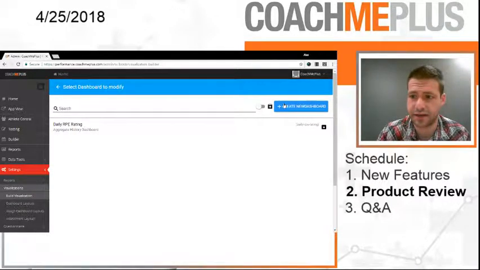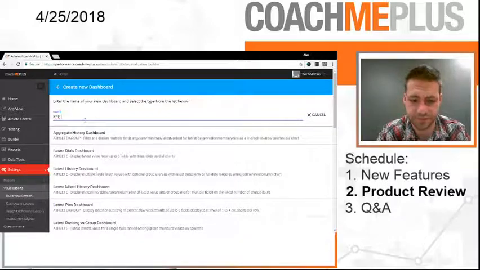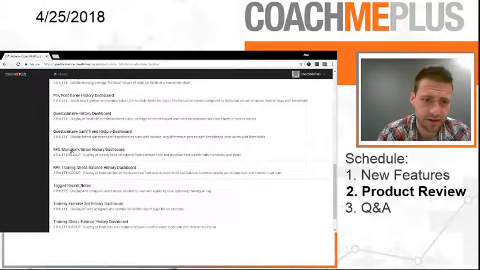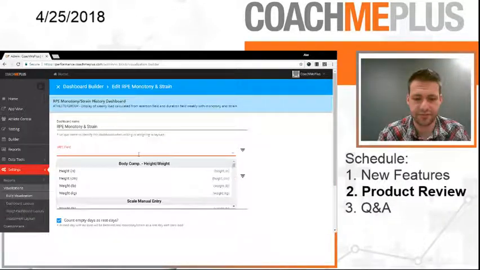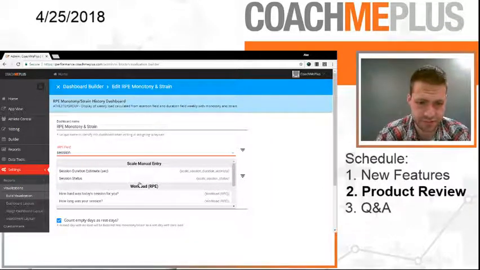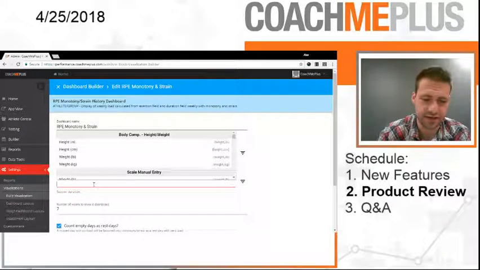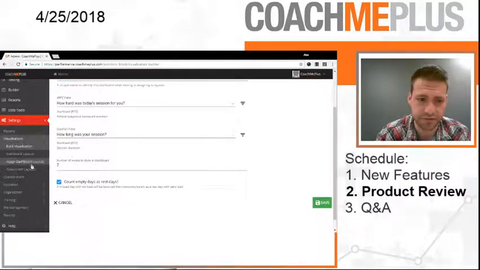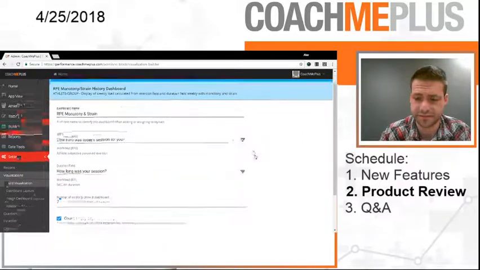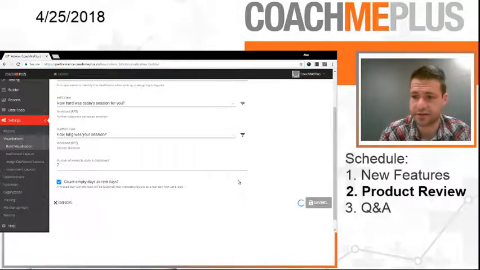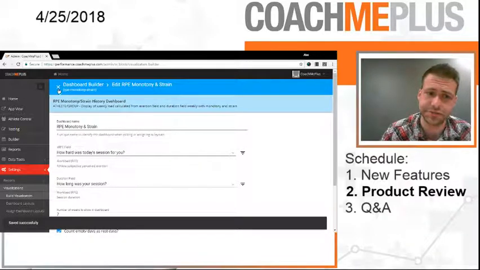So the second visual we're going to create is an RPE monotony and strain dashboard. And this is a really cool visual. If we go down here, we're going to see it right in here. RPE monotony and strain history dashboard. We're going to select that. We're going to give the RPE field, so session RPE field, how hard was today's session, and duration, how long was today's session. We're going to add both those right in. I'm going to leave it at my default number of weeks, 7, and then I'm going to count my empty days as rest days. So I have that. I'm going to go down here, select save, and I've successfully created my second visual.